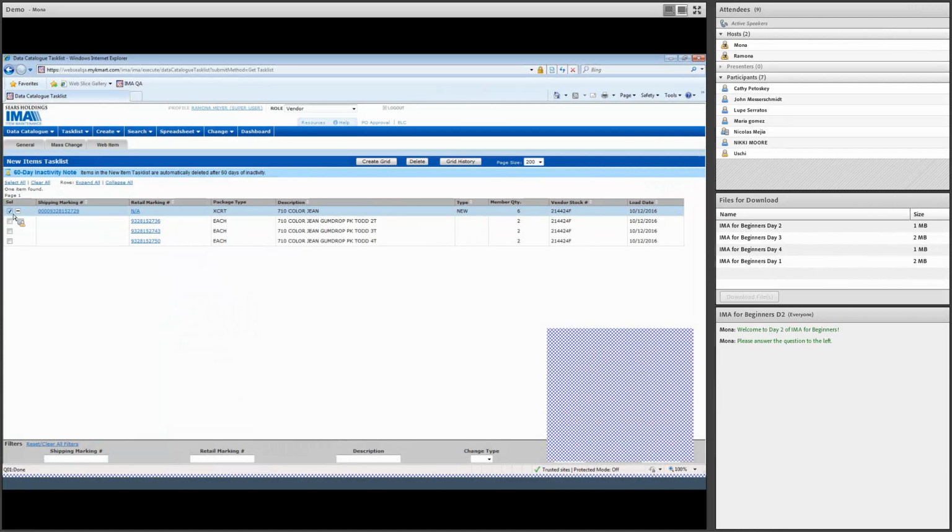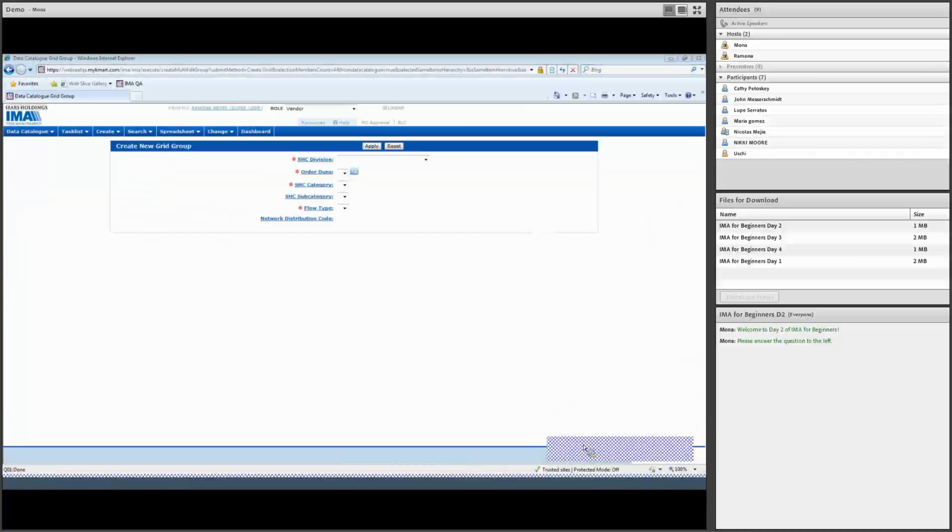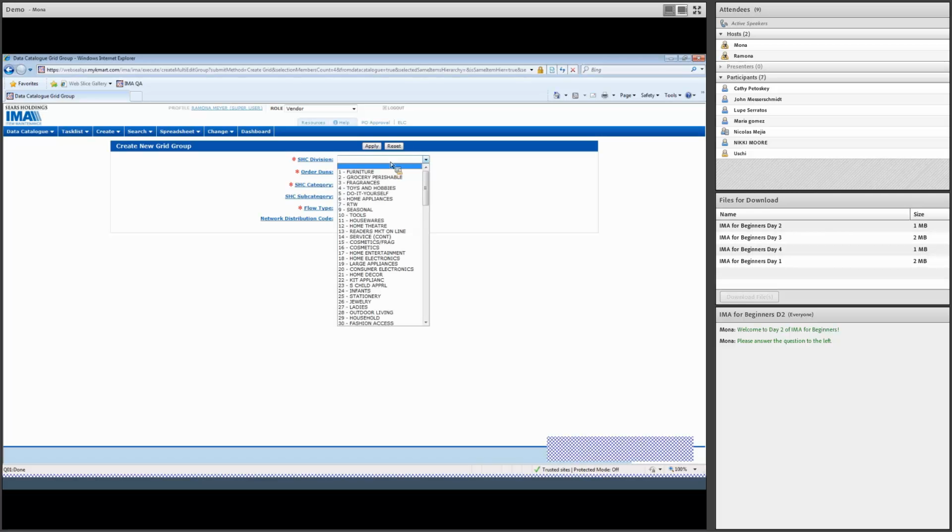So once you're sure that that is what you are looking for and it has all of your eaches, you select that box in the far left column and then you click Create Grid. So this is the page where you enter information about your grid. And again, everything that you enter here is going to be applied to all of your items in your grid.